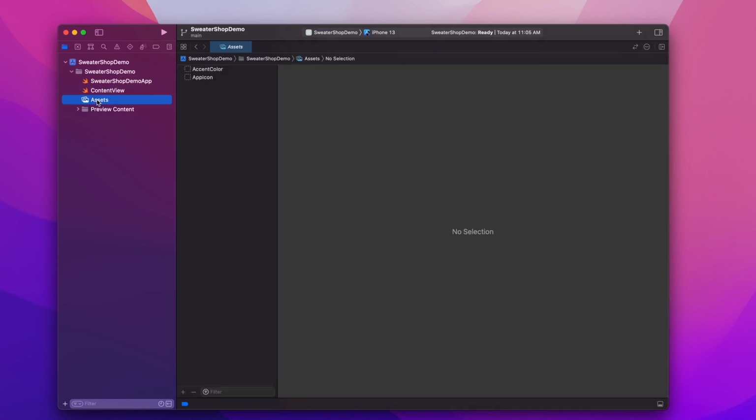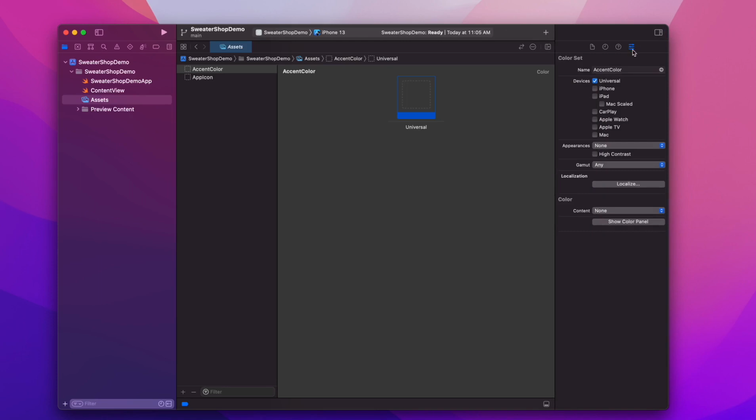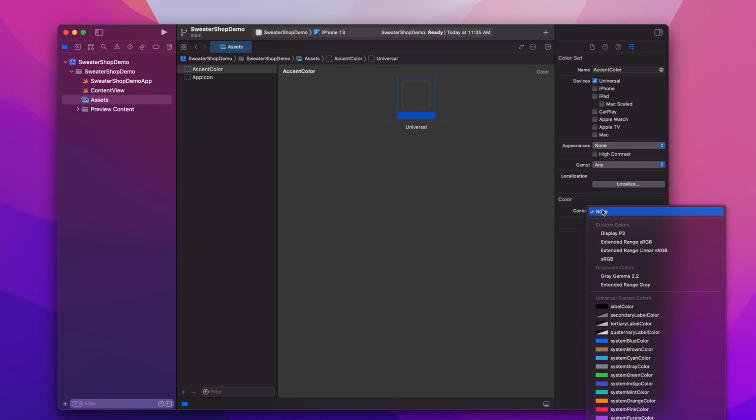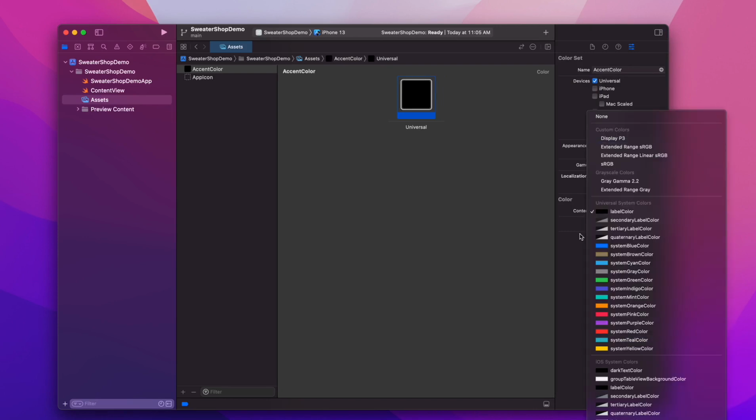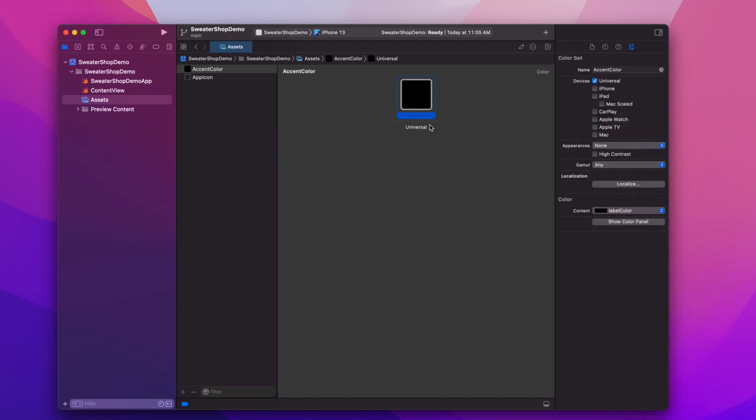Now let's go into the Assets folder and we will be changing the accent color, adding some icons to our application and also adding some images in the Assets folder. So first, let's go to the accent color and select the universal. Then open the inspector panel on the right side and make sure that you're under the Attributes Inspector. In here, for the color, we will change it to label color. By default, the accent color is blue, so you can change it to any color that you like. In my case, I want my accent color to be black.